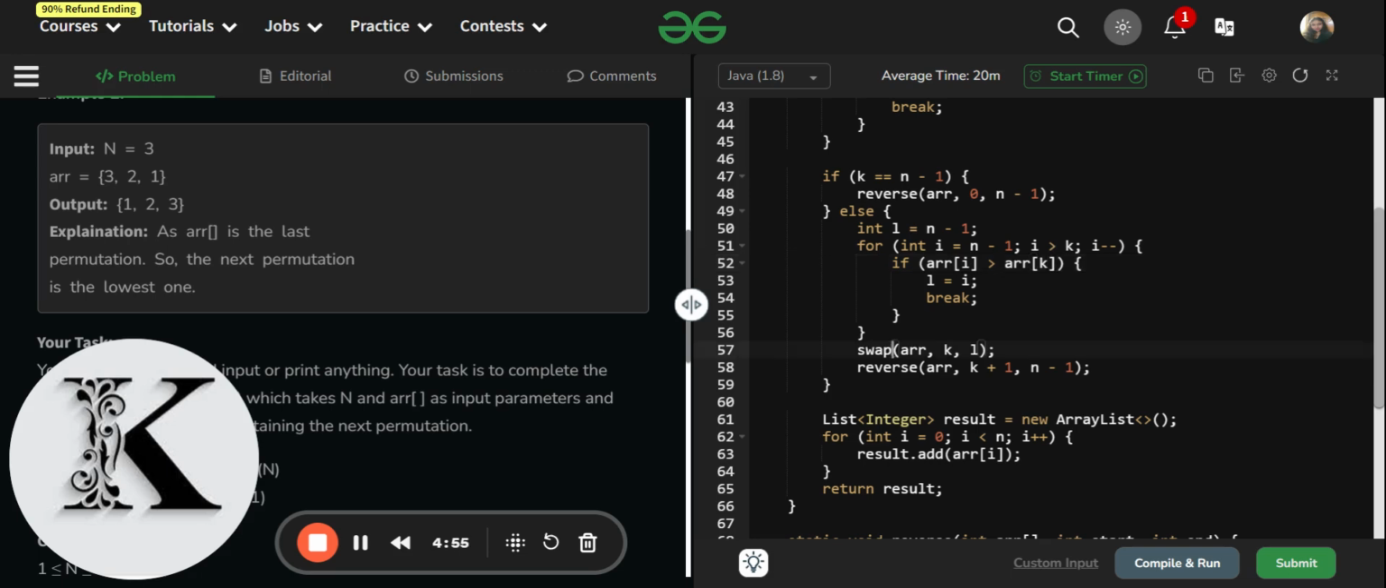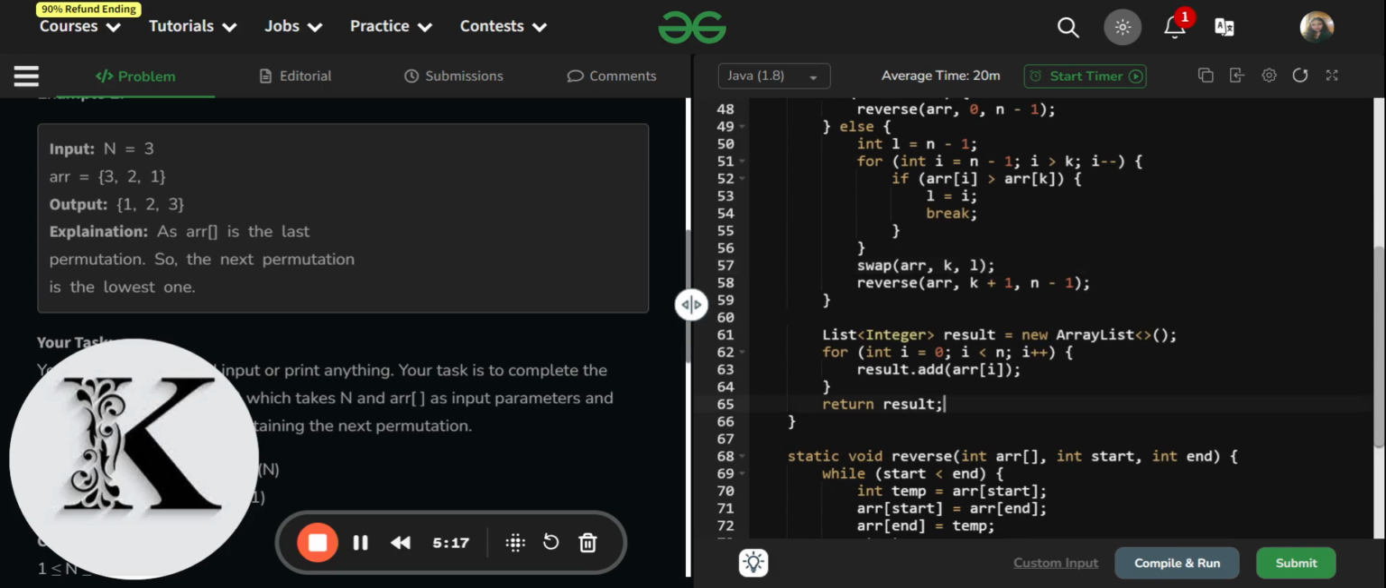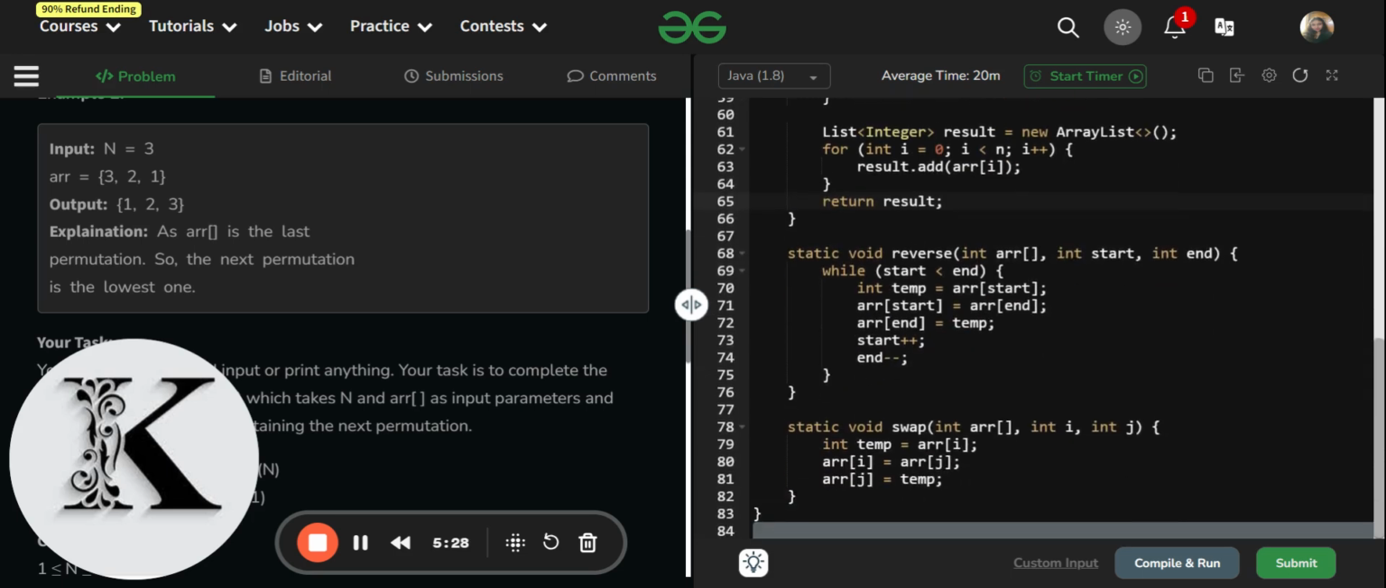Then we will swap the kth element and the lth element. After that, we will take the index k plus 1, from 6 to 3, and we will reverse that part of the array, and here we are storing the result in the form of list, and then we will return. Here is the reverse array code, and this is the swap code.